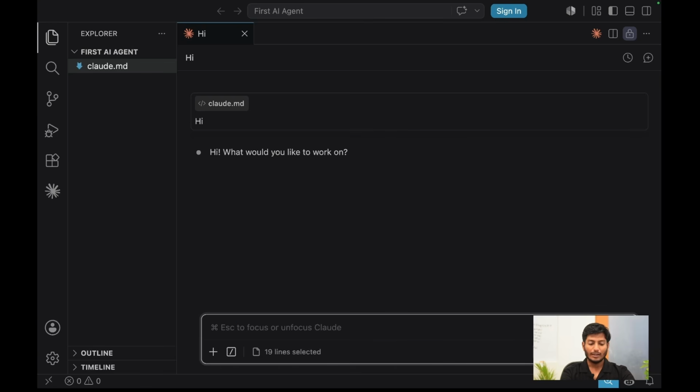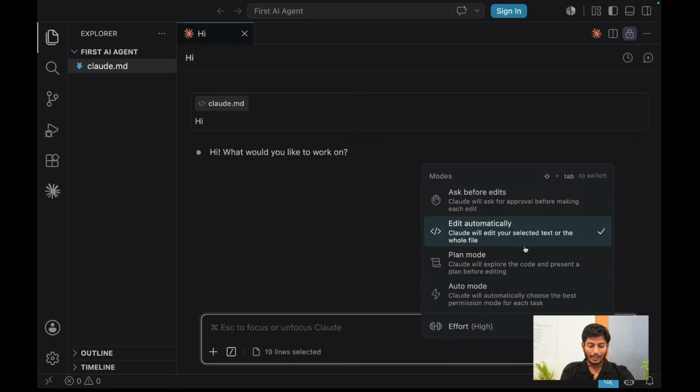The important thing that we want to talk about right now is the modes of Claude. The first is auto mode. Claude will automatically choose the best permission mode for each task. For example, if Claude feels that a task is less important, it will do it on its own. If something is important, it takes your permission to do that. I'm not sure if this is crazy good right now, but what I use is a mix of all 3.